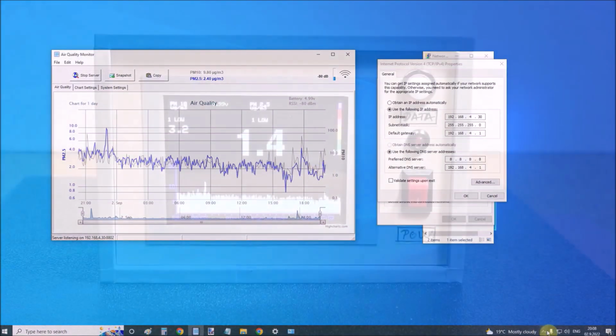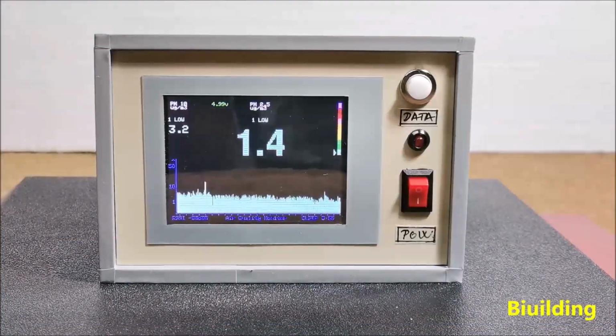And now let's briefly follow the process of making the device.